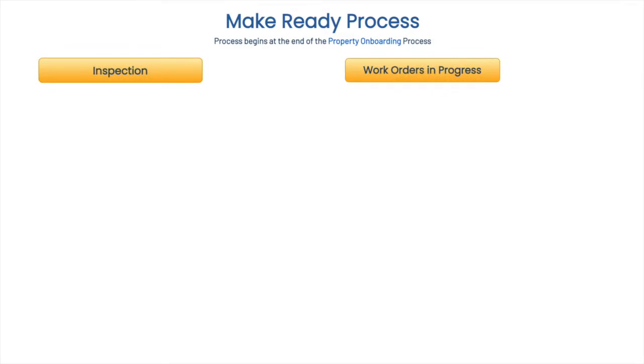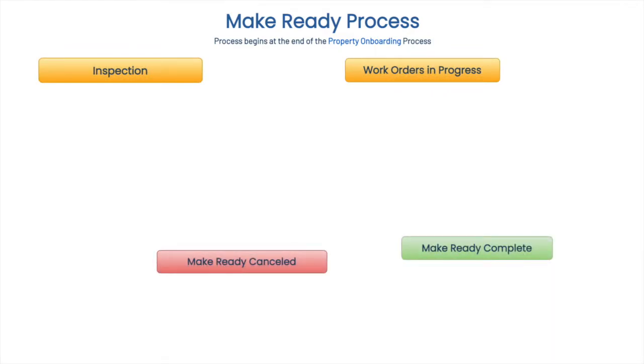Let's take a look at the make ready process. The goal of the make ready process is to prep a property for marketing and also for a tenant to live in. It can be triggered by either the property onboarding process for a new property or the move out process for an existing property.